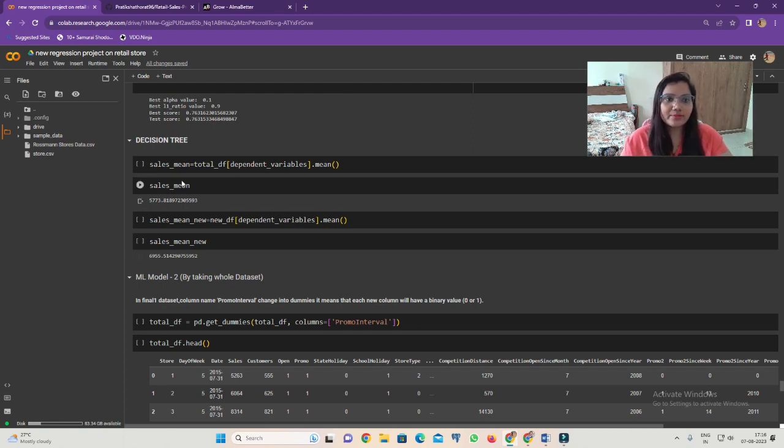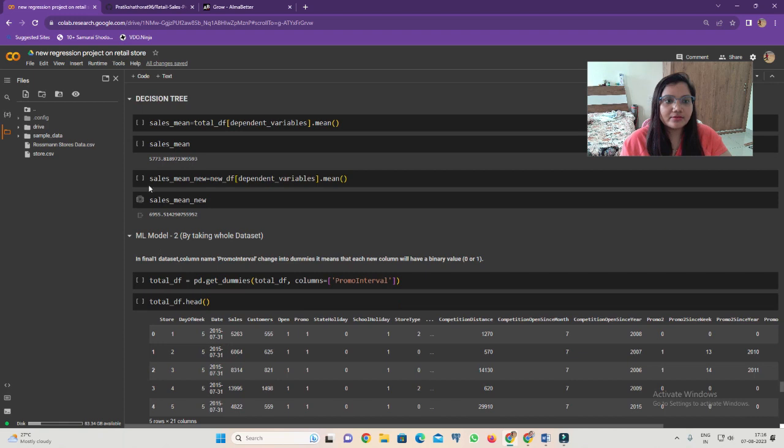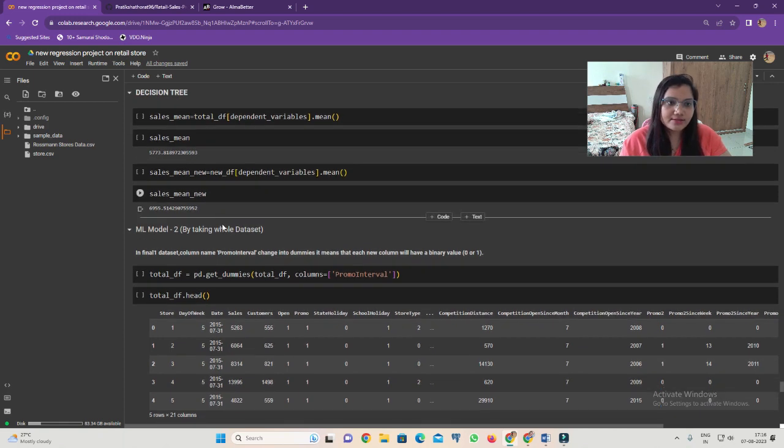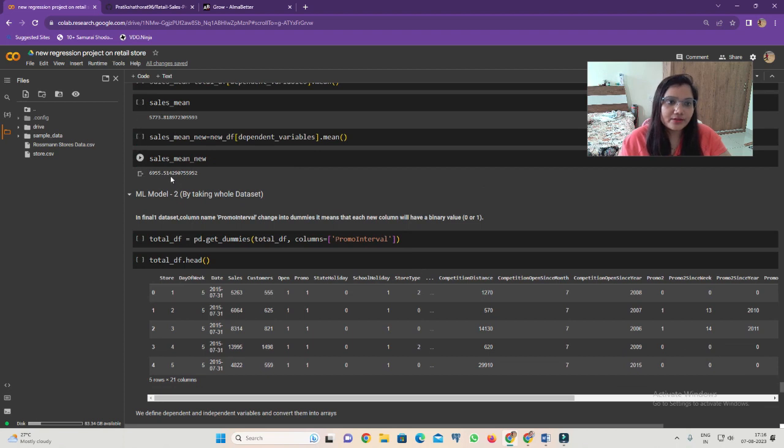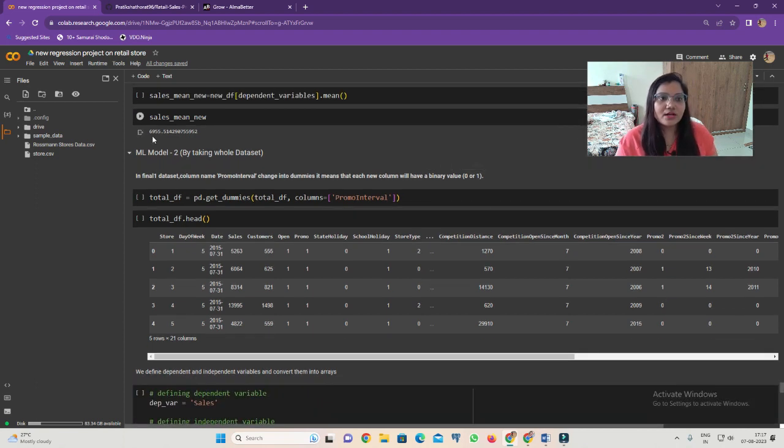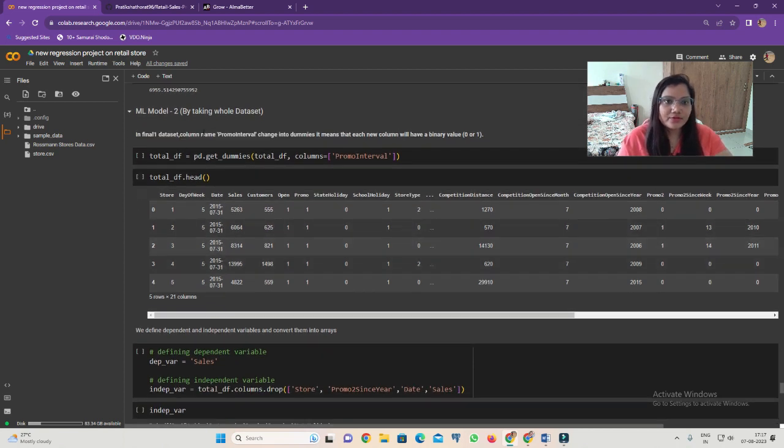Here we make a sales mean, and we got 5,773.81 as the sales mean. Then we added the dependent variable in it, and the sales value got changed. We got 6,955 here. Then we are going to ML model 2, that is by using the whole data set.